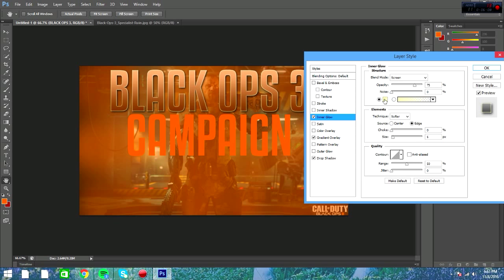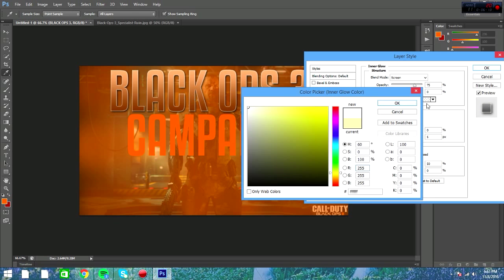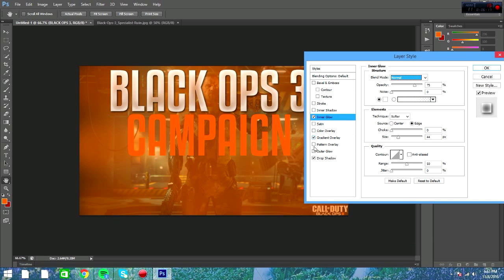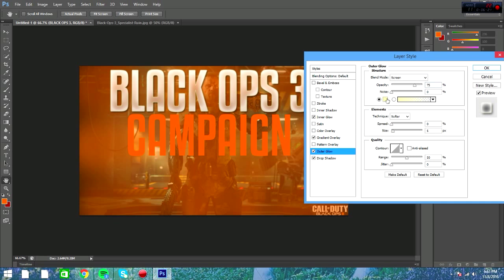So inner glow, we're gonna change this to white because we're actually gonna make this text white. So change this to 44. For this, we're not working in moderation. And then outer glow, make this orange, or the same shade as whatever the background is in a sense. So we're gonna make this normal, and we're almost done. Well, actually, we're done with this for now.